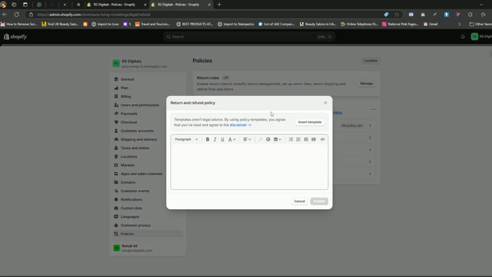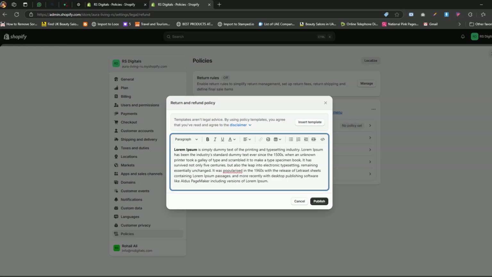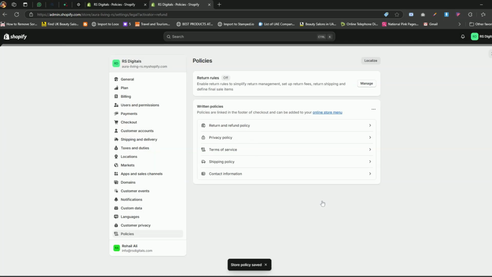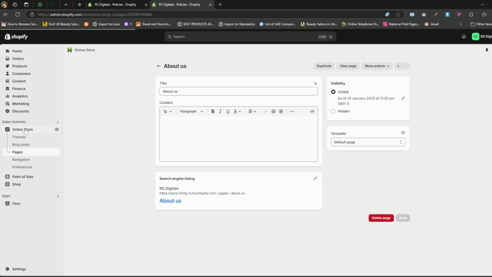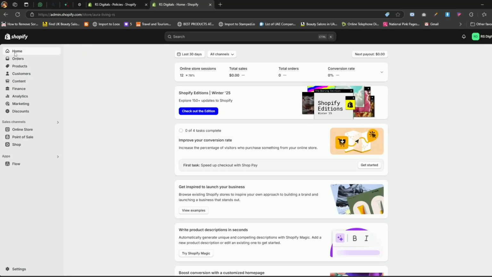Add your content here. For now, I'll quickly add some dummy text as an example. Once you're done, click Save to apply the changes. Repeat this process for all your other policy pages to ensure they're ready and accessible in your navigation menus. Now that we've created collections, pages, and policies, it's time to set up the navigation for your store's header and footer. Let's dive into that next.